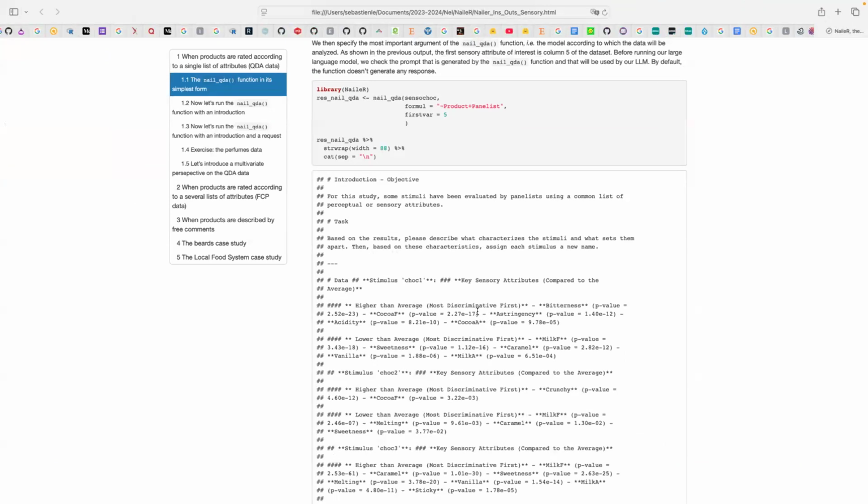Anyway, just to let you know, the prompt that the computer is generating is a structured prompt, because a large language model can understand HTML and Markdown. Here is the output from the NaileQDA function. We have an introduction plus objective, a task, and the data that the computer is going to process. Those data come from the SensoMineR package.